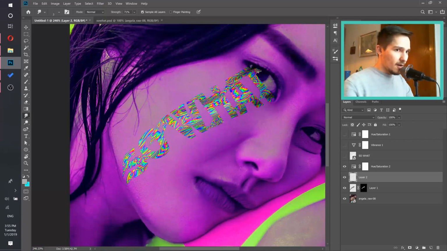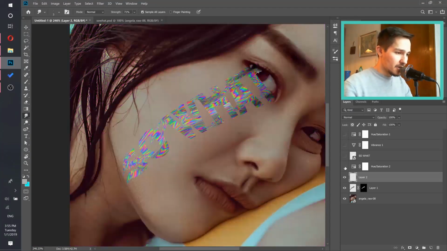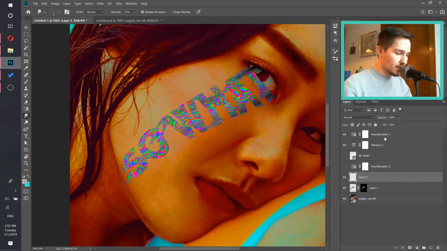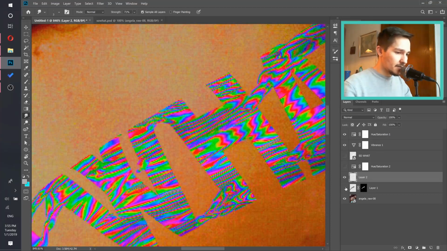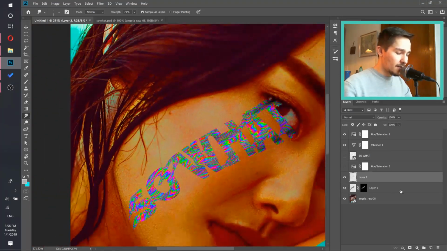Okay, finally. So now let's turn off this hue saturation. Okay, let's turn back on this vibrance and this hue saturation. And now what we need to do, we need to select this layer here. Basically, this is the layer that we have all this liquid thingies on, and then we have this text layer. Okay, and we need to select both of them.